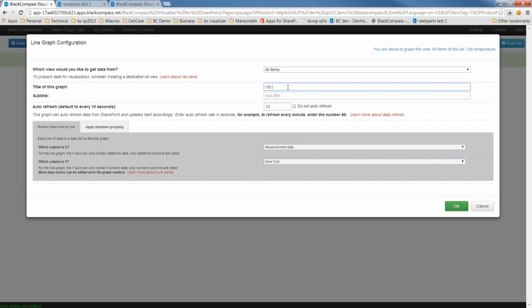Let me give it a title. So city temperature line graph. Okay. You can give it a subtitle, and also here, as you can see, which view would you like to get data from? For those of you who are familiar with SharePoint views, you know that in a SharePoint list you can create views. You can have a view to show a pre-filtered condition.